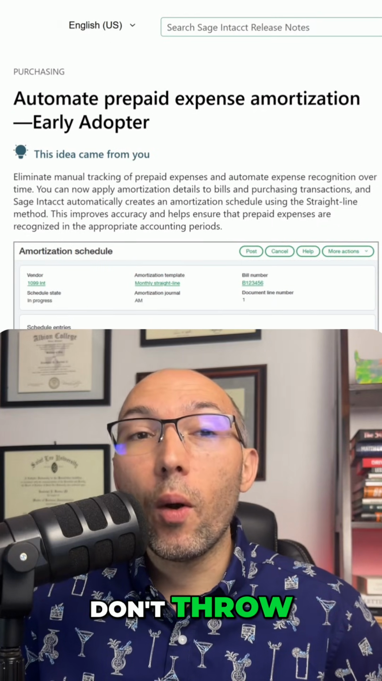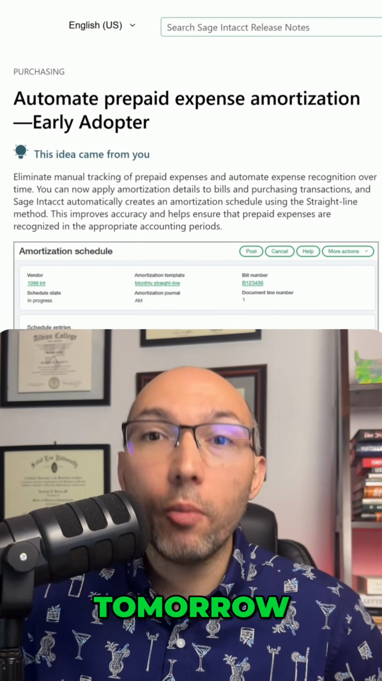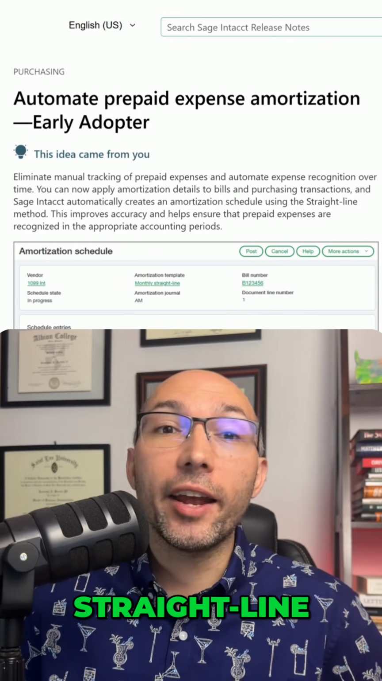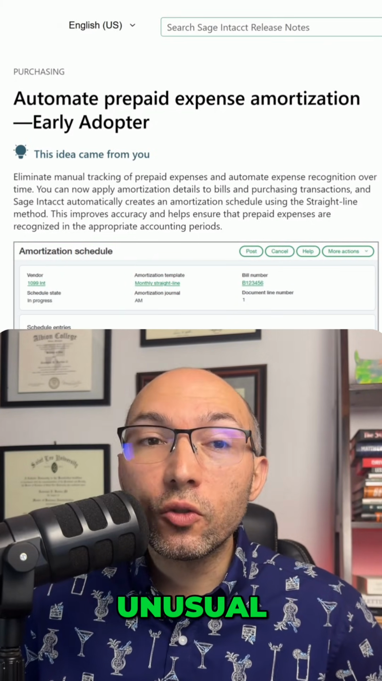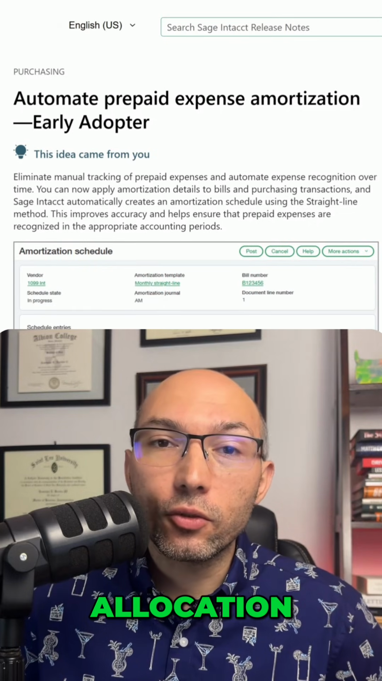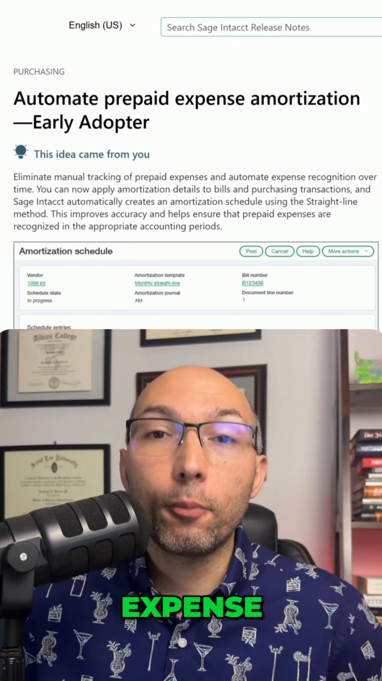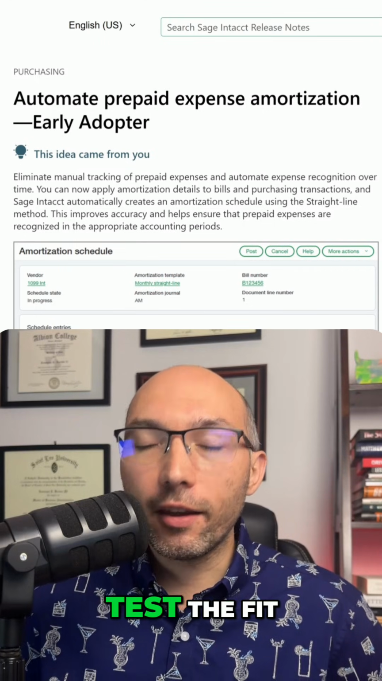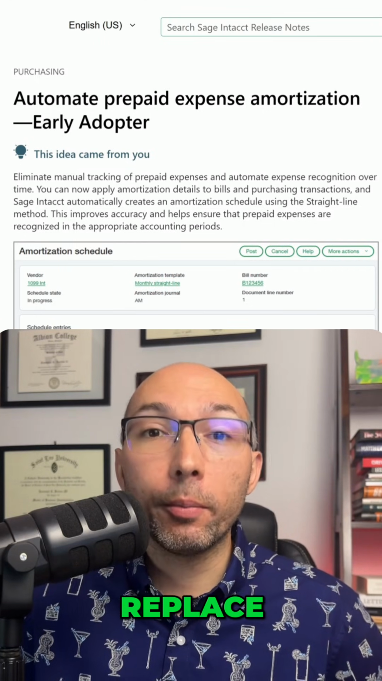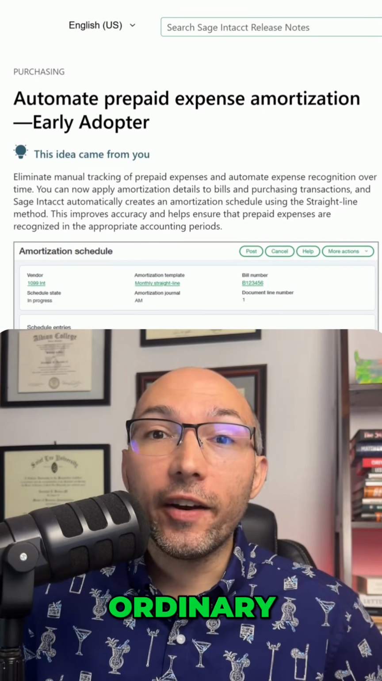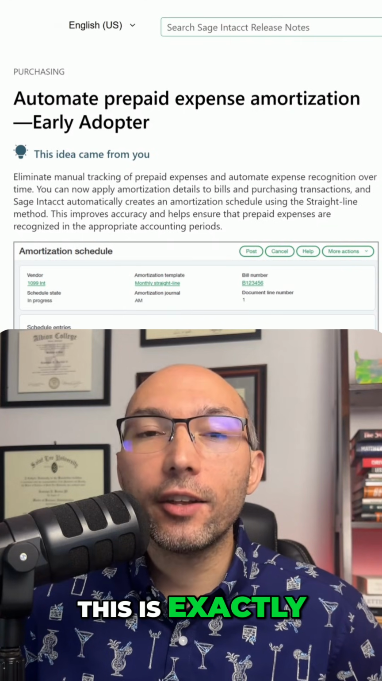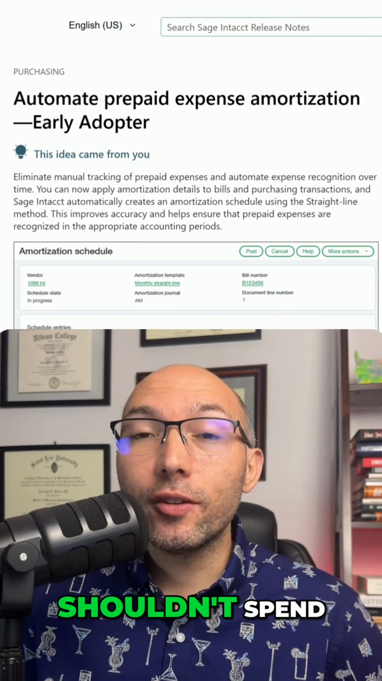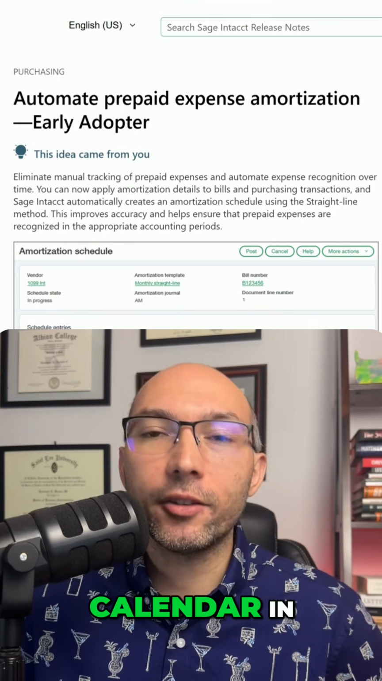Now, don't throw out every custom schedule tomorrow because this is an early adopter feature, and it handles straight-line amortization. If you have unusual start dates, custom allocation rules, more complex expense patterns, or a platform services bill that already handles this work, test the fit first before you replace anything. But for ordinary annual prepaids, this is exactly where native workflow should take over. The team shouldn't spend close week maintaining a calendar in Excel.